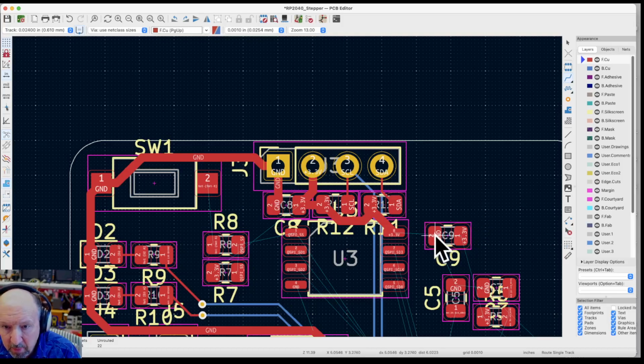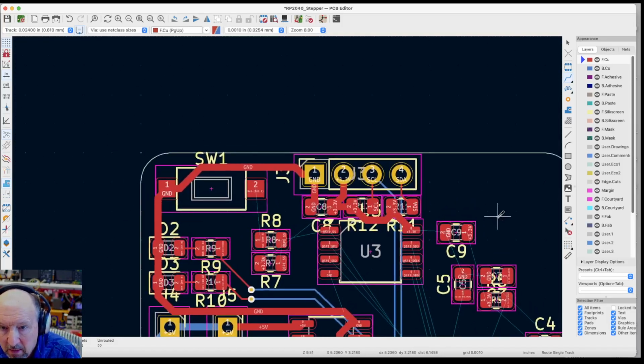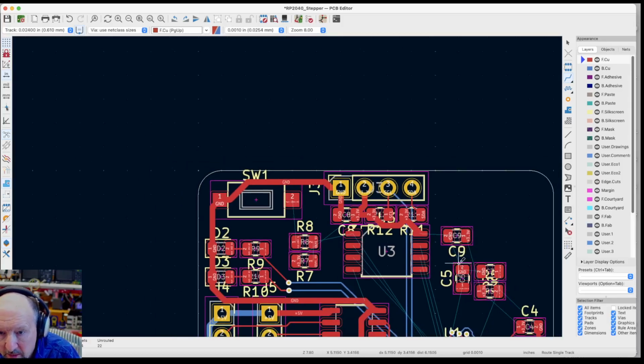Well, that cap is a little bit extra, because this cap for the display is so close to the chip. It's a bypass cap. It looks pretty good. I'm going to leave it there for the moment, but I'll probably either remove it or just get rid of it.